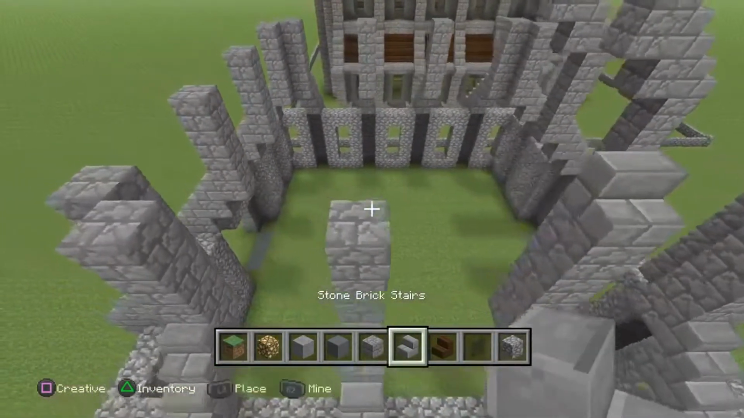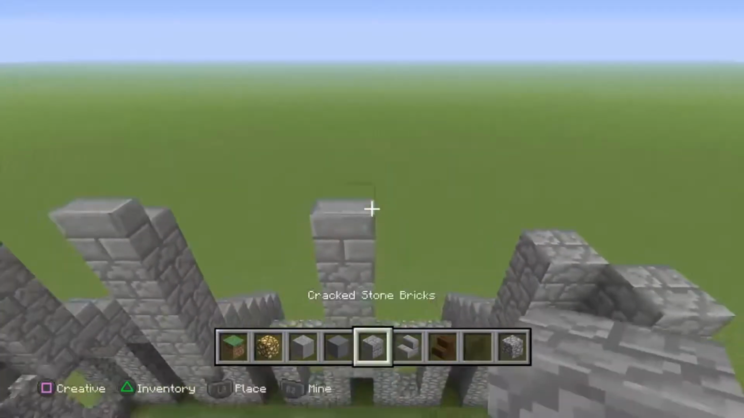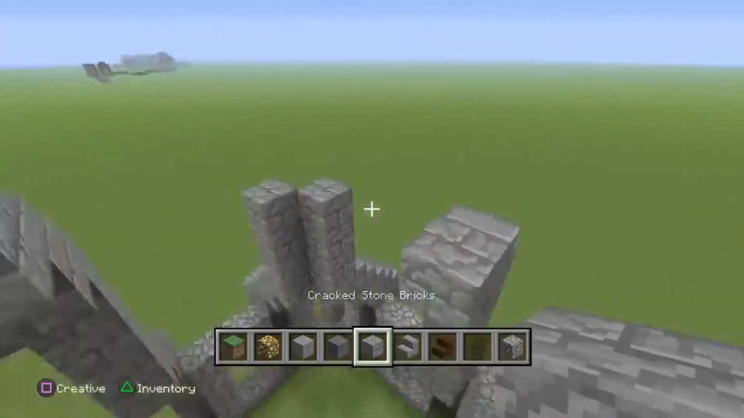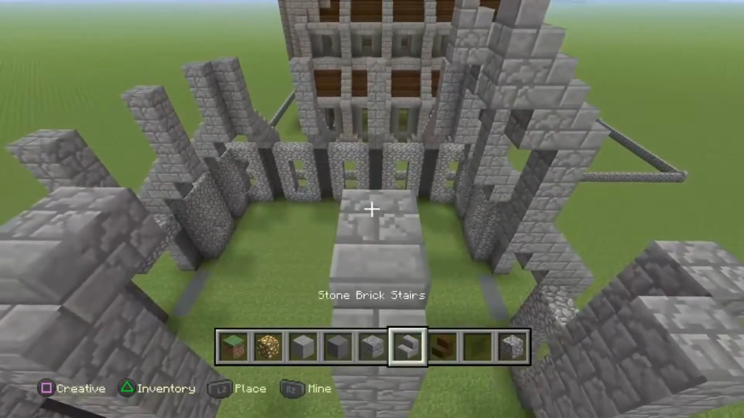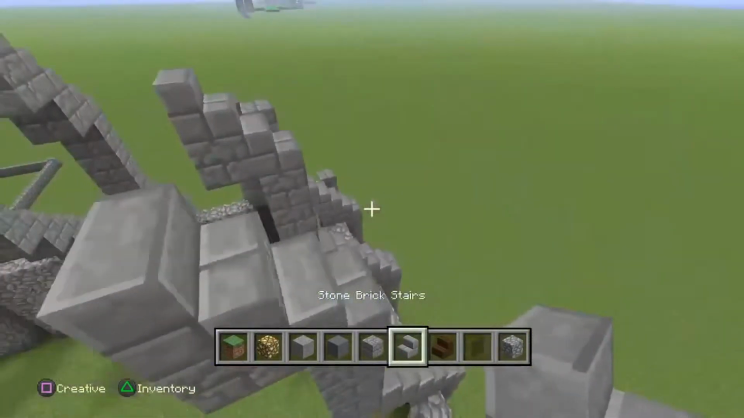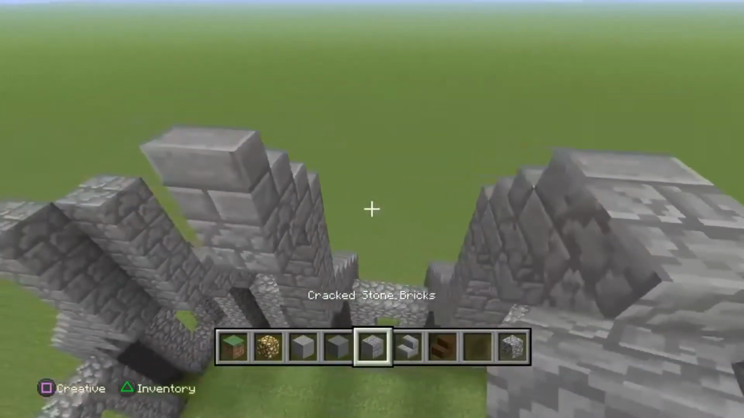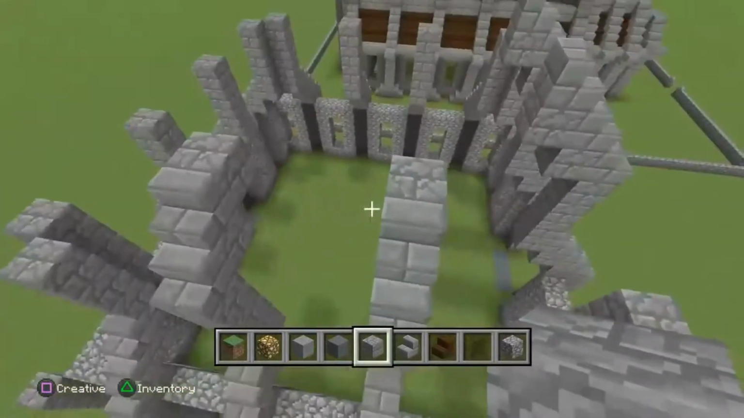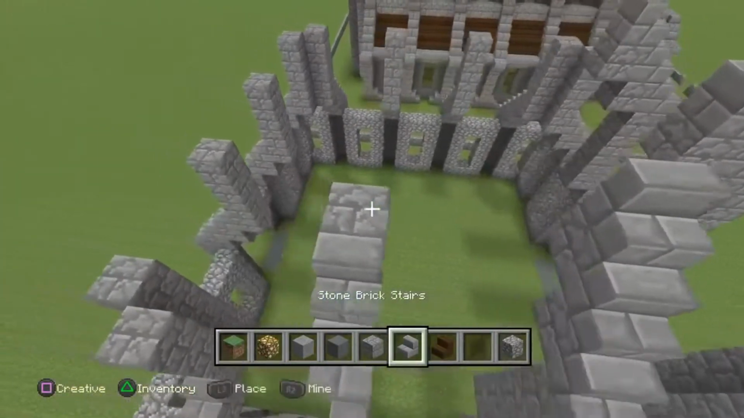Just get my blocks ready, what I need. There we go. And pop that one down. And pop that one down. There we go.